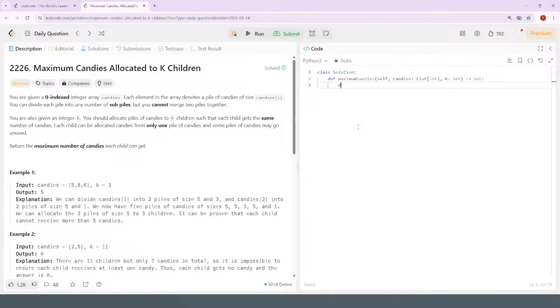So let's do the is-possible function. Actually, I'll just do a quick explanation. So this is going to be binary search for the optimal number of candies, I'll say that's C, given to each of the K children, if possible.